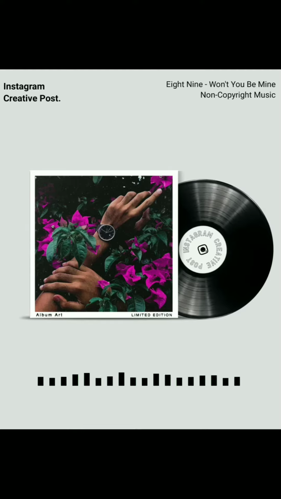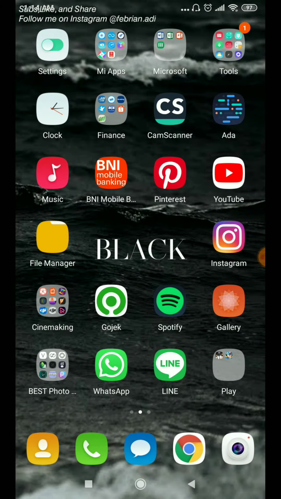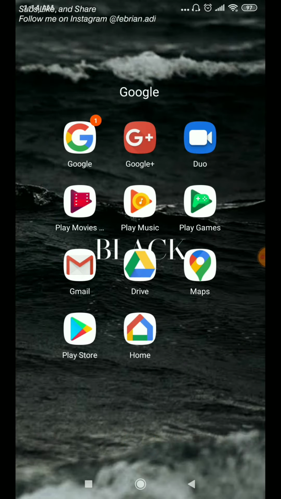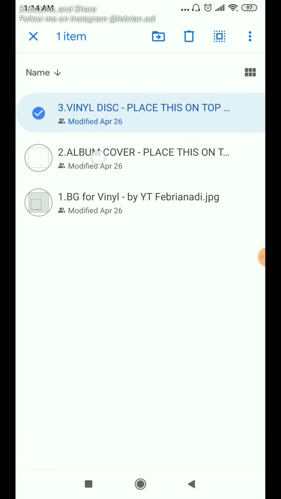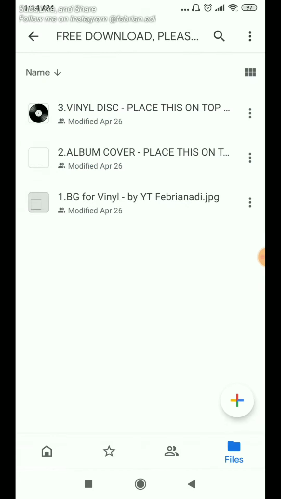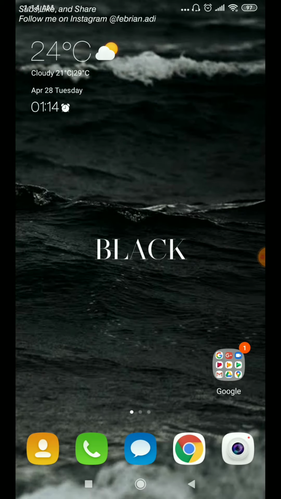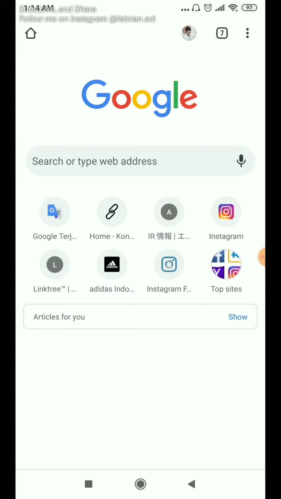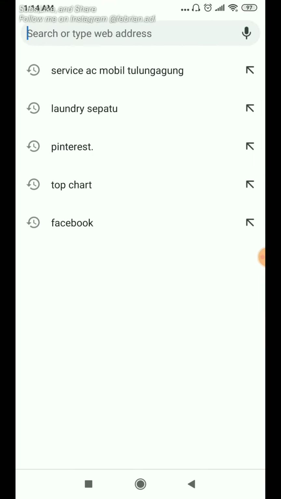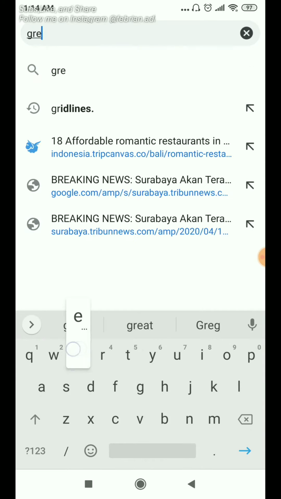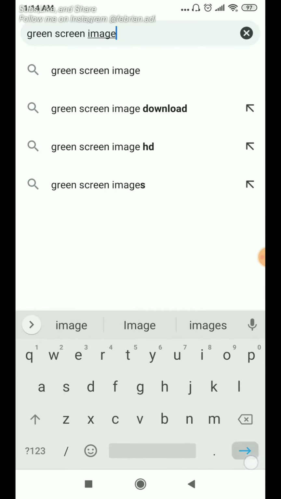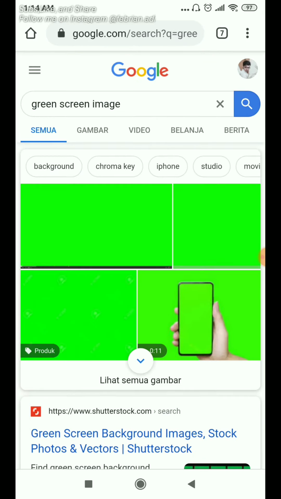First step is open up the link in the description box below and download all the 3 files. I made them for you guys so you can download them for free. Then go to Google, download the music that you want to use, and don't forget to also download the album art. In this case, I'm just gonna use some random non-copyright music and my own image. Also, don't forget to download some green screen image. I'll explain later for that.